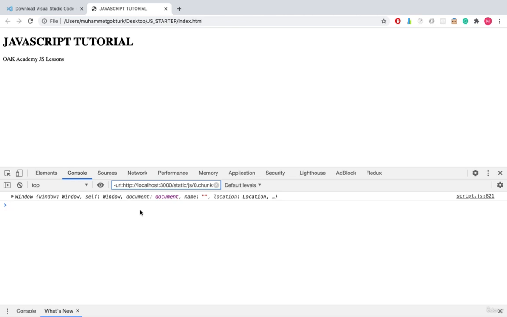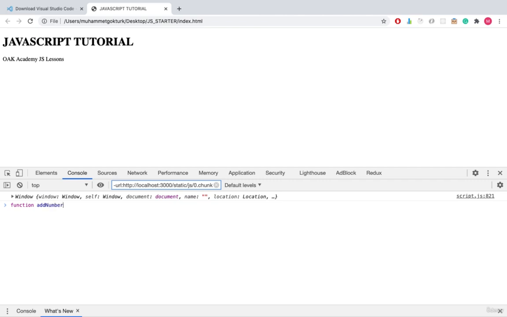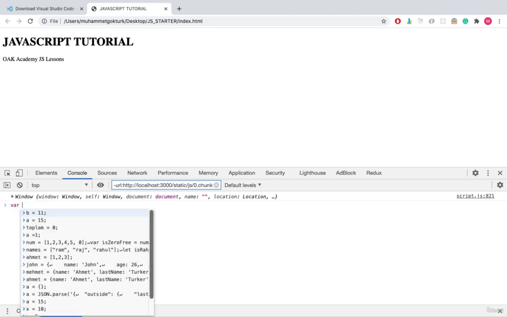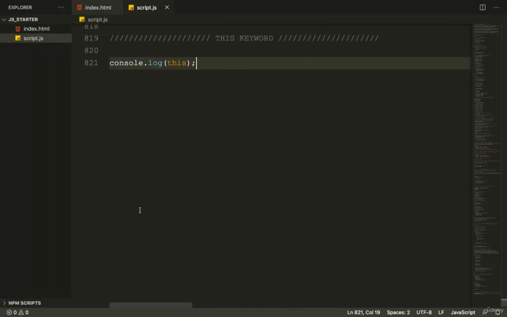So what I mean is that all functions and variables that we define outside of an object is defined under the default window object. So if I say function add number here, well, now at this particular moment, this function is defined under the window object. Or if I say var John equal to John, then this variable is also defined in the window object. So now go back to our code.